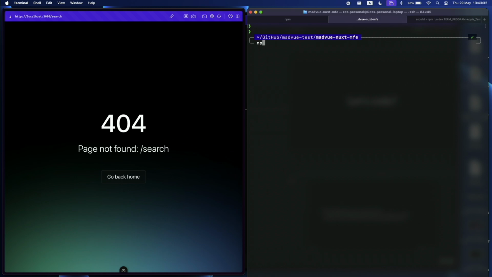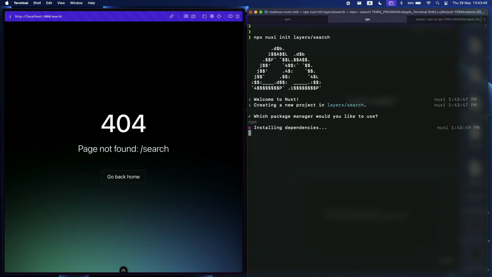So what I said is that I want to make a Nuxt app. Instead of a full, separate Nuxt app, I want to make a Nuxt layer. npx nuxi init layer, layers, search. Let's see what happens. It's going to make an application for me.